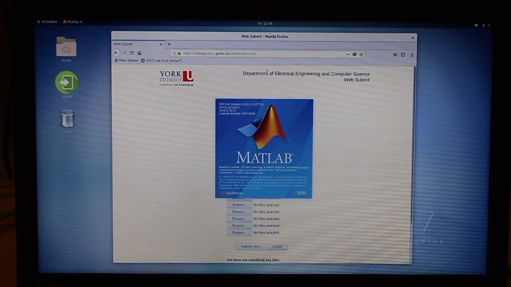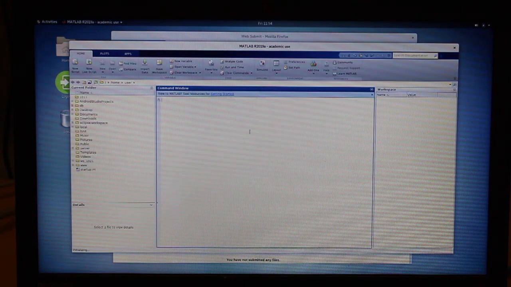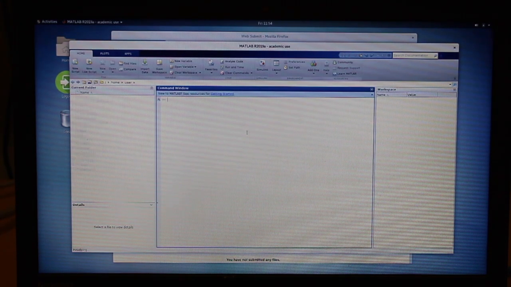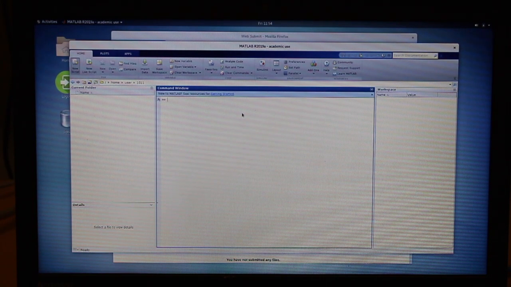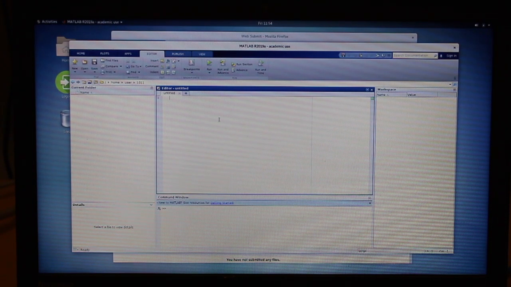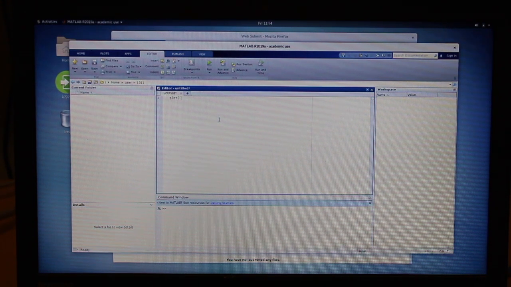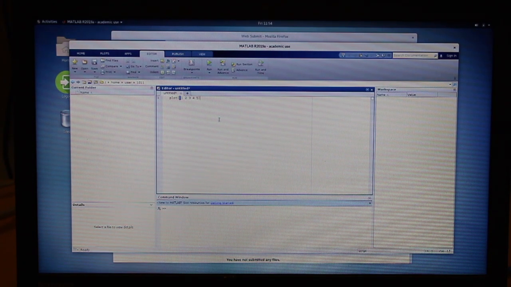And once MATLAB is set up, then we're going to put in a script file and we're going to produce a PDF file as well. And we're going to save both of those into the web submit page that you just saw. So here I've opened up script and I'm going to create a plot command, and I'll save this file as well. So it's just a simple plot. It's a text file that I will save as well.